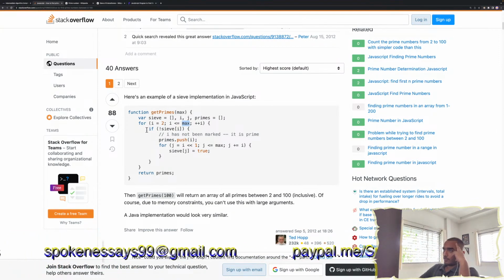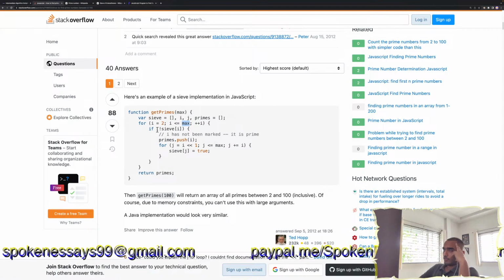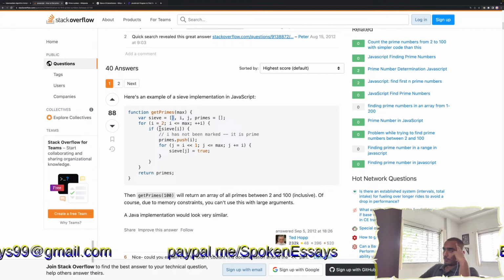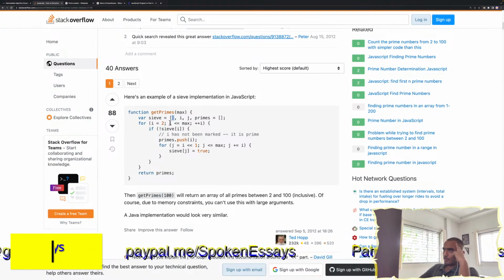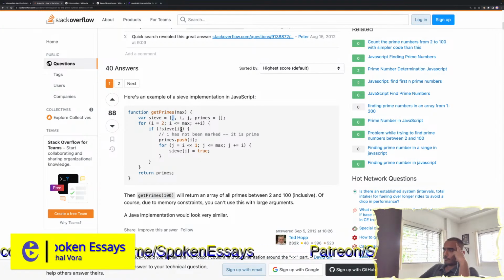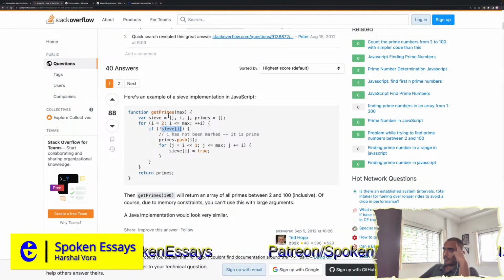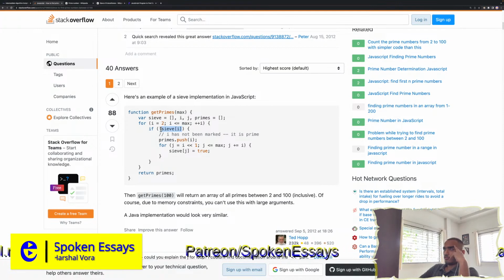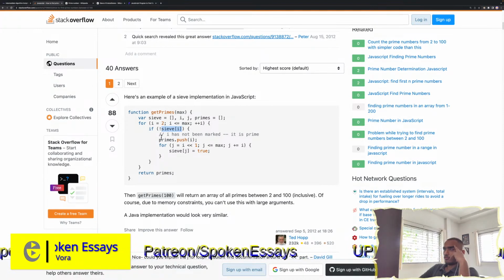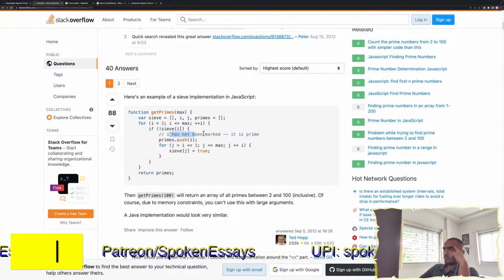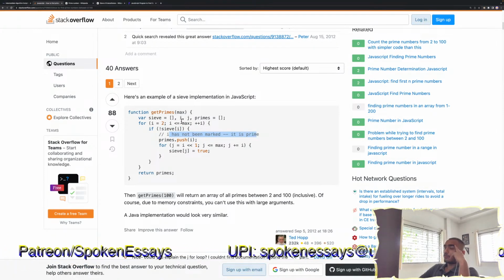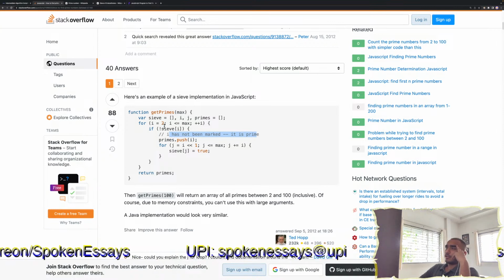But okay. Now inside we have an if statement. If sieve i, which is 2, if the second index value of sieve, what? i has not been marked, it is prime. Yeah, i is 2, right?